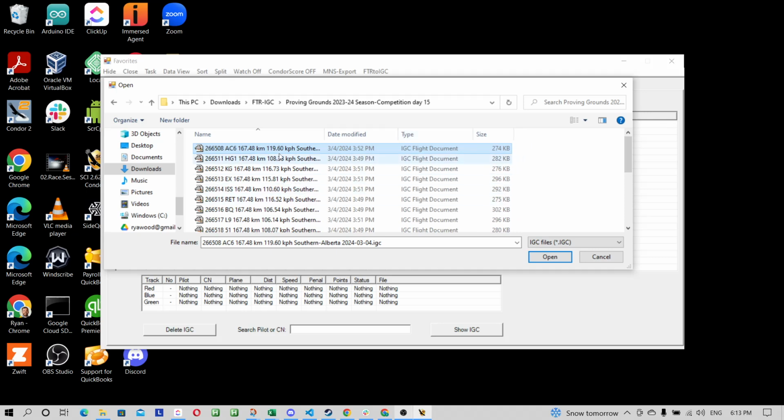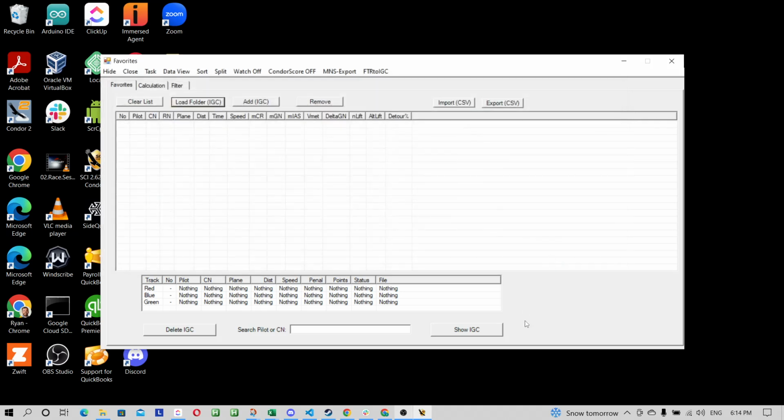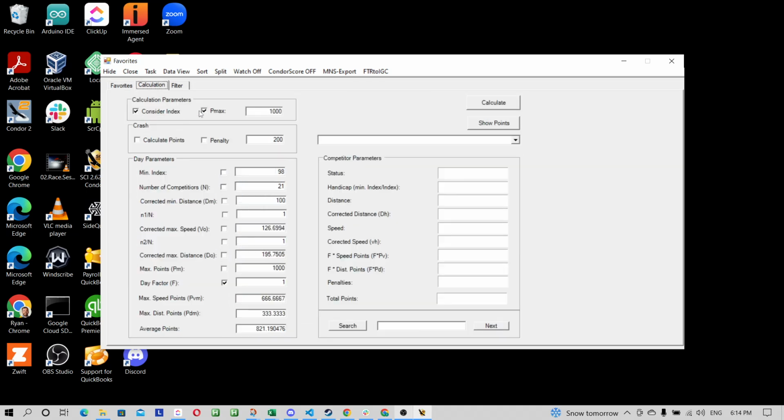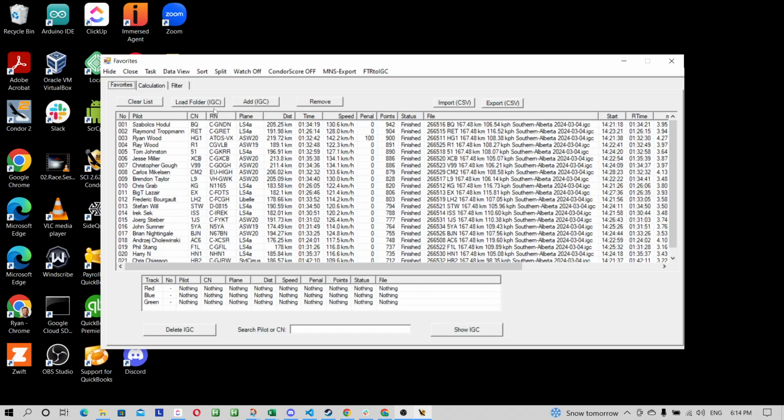The Condor Club IGCs do not work directly. And as soon as I open one of these, it will load the whole folder of IGCs. Then I'm just going to go and calculate the results, and it's using the Condor index, so I hit no. And now they're in rank.